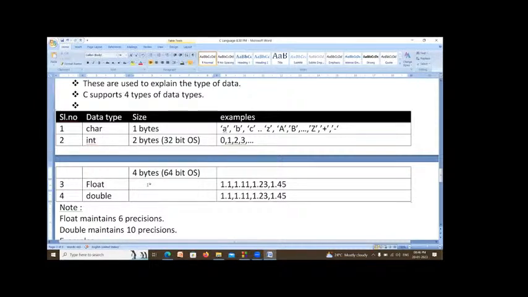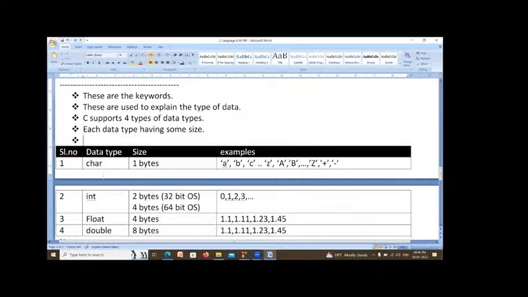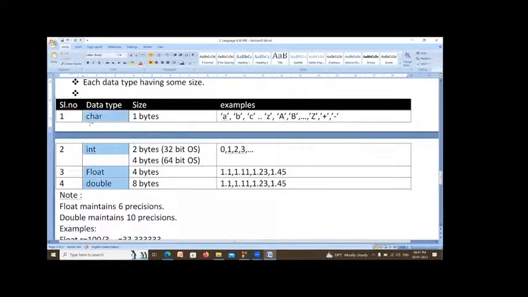The size of the float is 4 bytes. The size of the double is 8 bytes. These are the sizes. So each data type is having some size. Now, where do we need to use these data types?